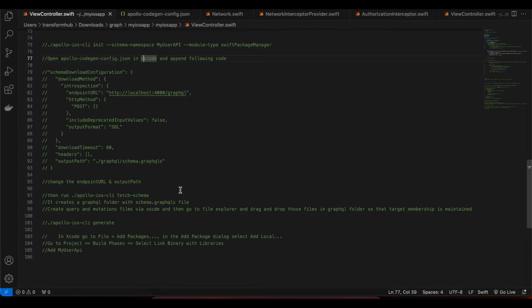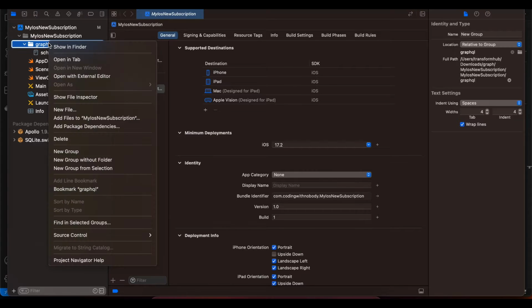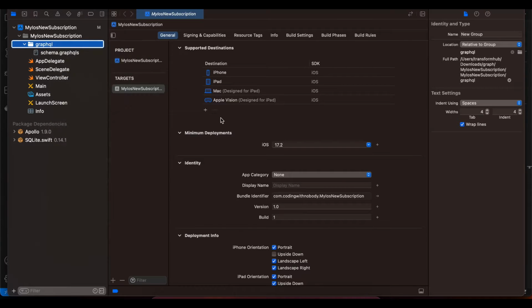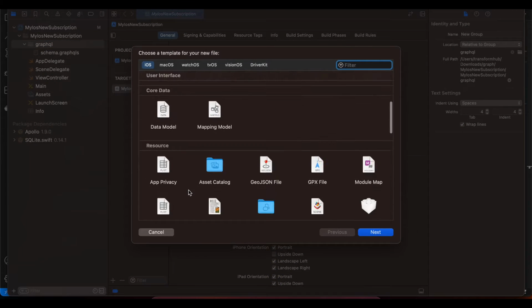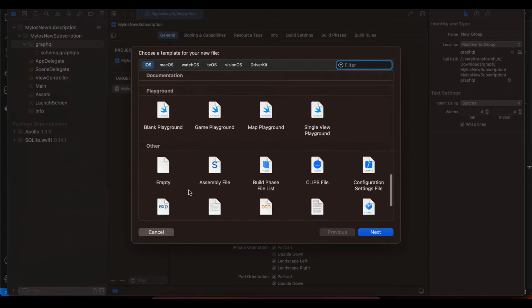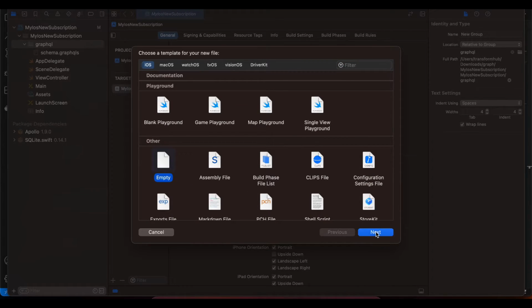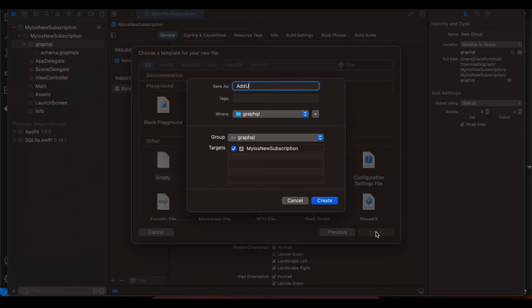So let me see, it creates a GraphQL create query via Xcode. Okay, so what I'll do is I'll just right click over here, new file. Okay, and I can go at the very bottom because we require an empty file. I will create an add user mutation. I would write mutation dot GraphQL.